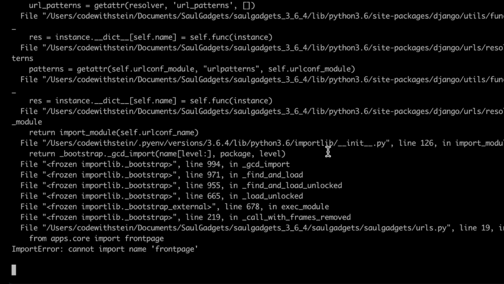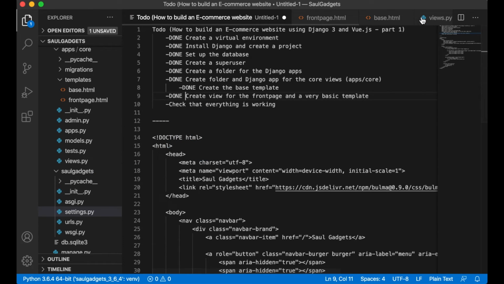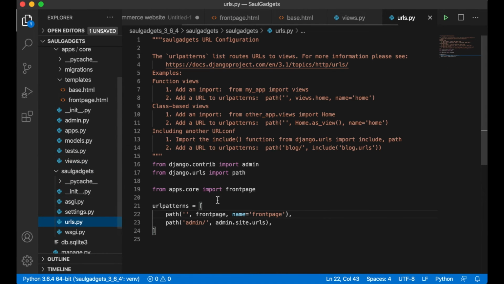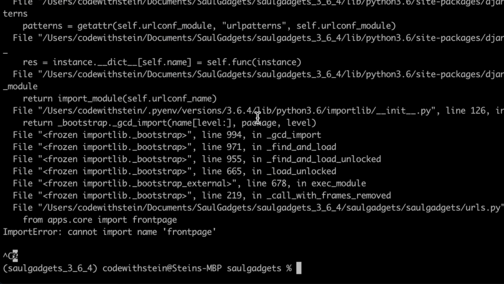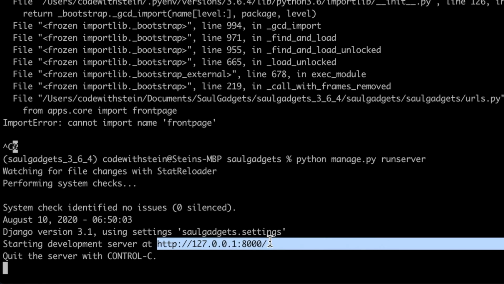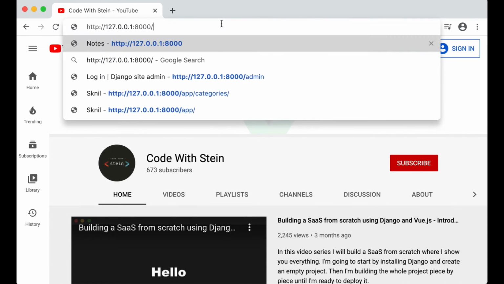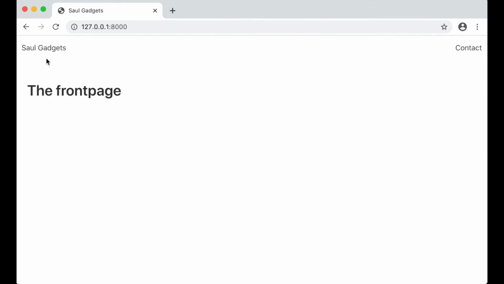Okay, there was an error. Yes, because I forgot to add something there. It's urls.views, because the front page view is placed in the views folder. Run the server again. Everything is working. This is a local development server that Django has. If I go to Chrome now, paste in, you will see that I have a nav bar at the top and the front page. Perfect.